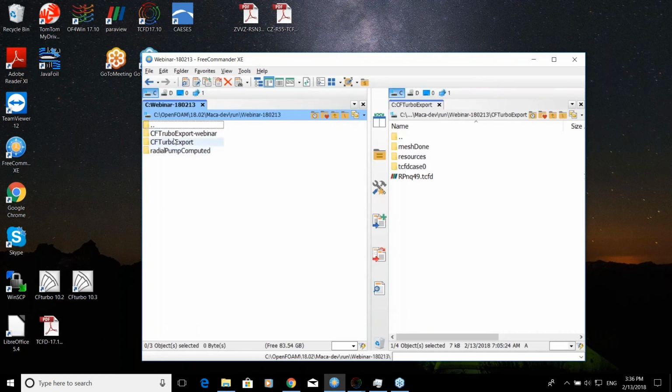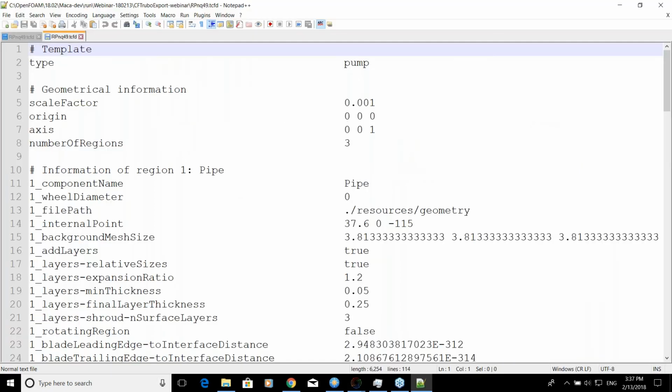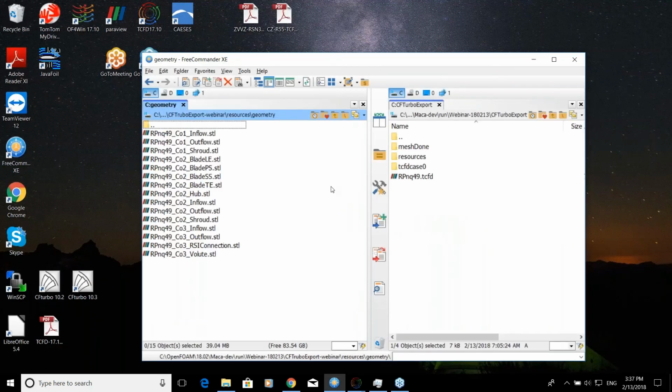Here's my working directory. Here I have this CFturbo export webinar, and this is what we get directly from CFturbo. There are two things to start with TCFD. The first part of the input is the configuration file, which is automatically generated from CFturbo, and it basically contains all necessary parameters which define the CFD simulation. And the second part of the input is the geometry.